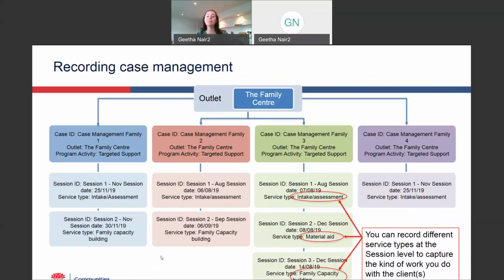Our next example is actually case management. So you can see it's been set up the same as the previous example. We've got 1 case per family, and a session has just been created every time they've met with the family. So you would attach individual people to the sessions they attend. Now, we know that in case management, it is likely that you'll provide a range of different services to the families that you're working with.